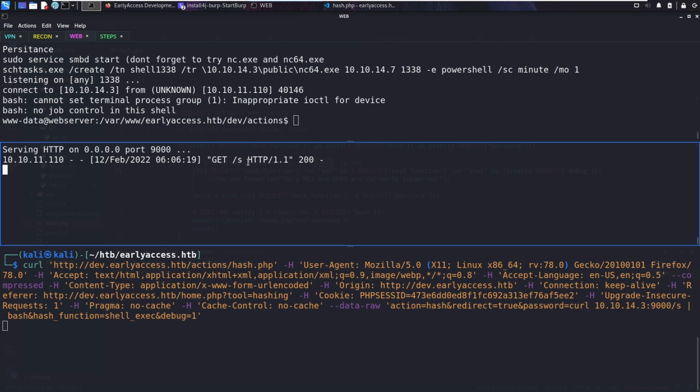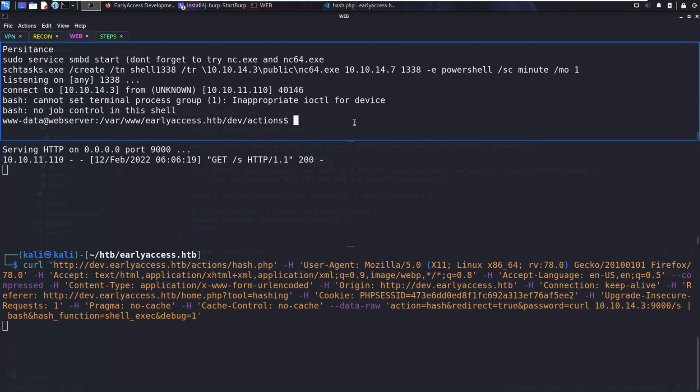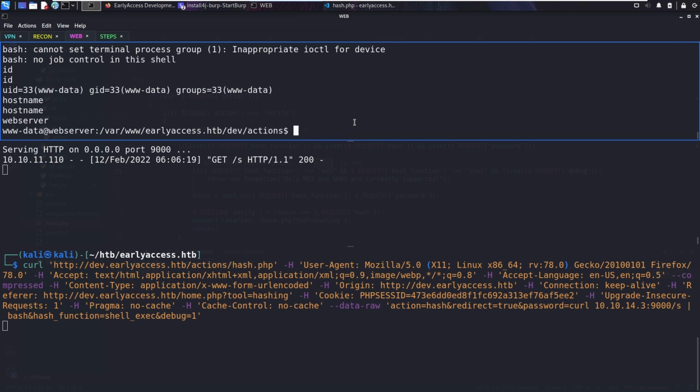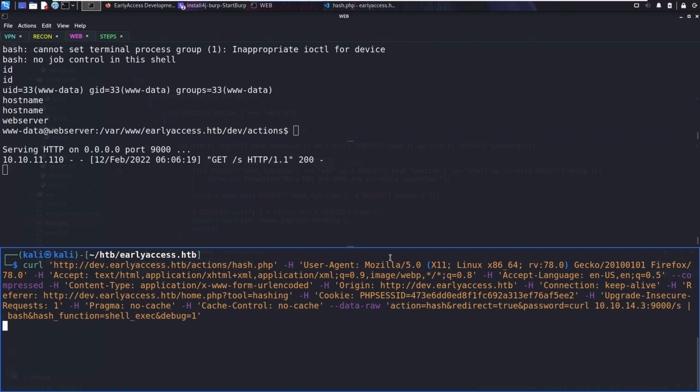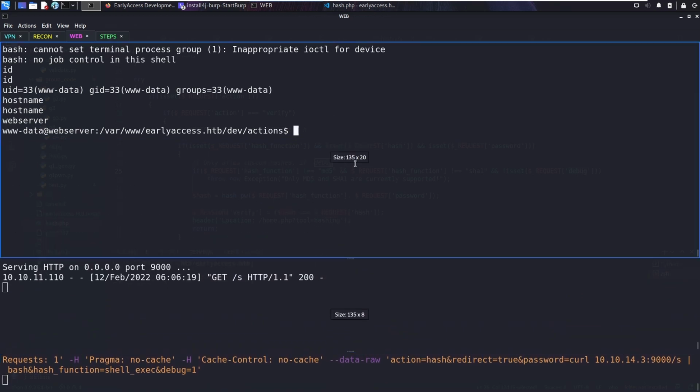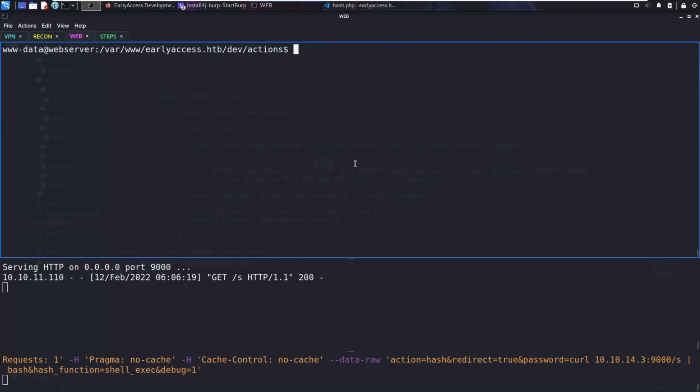We have a request made to our web server, and we have a reverse shell retrieved. ID: www-data, hostname: web server. Sweet. We'll go ahead and just minimize these out of the way because we don't need them right now. Cool. Alrighty, so we're now using this user.